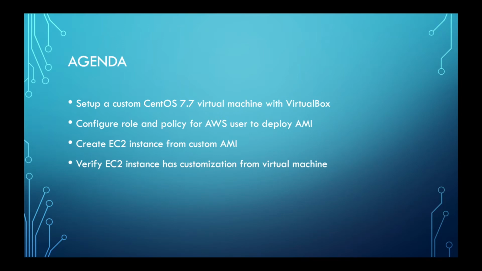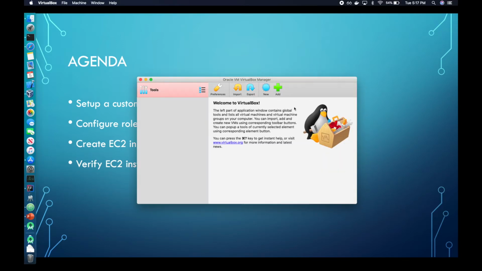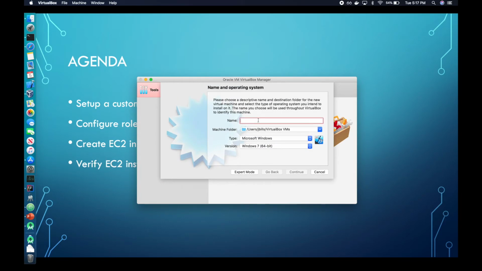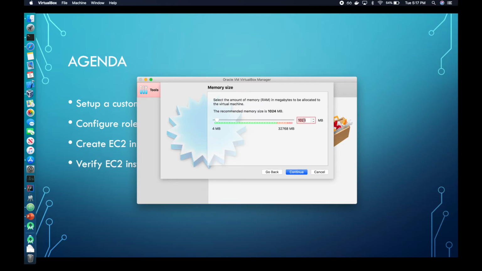So let's get started. I already have VirtualBox open, so I'll just create a new virtual machine. Give it a name. Set the amount of memory you want here. It doesn't matter what you set this to because the amount of memory for your EC2 instance is determined by your instance type.